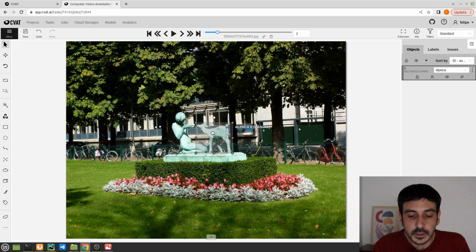If an annotator is working on this image and the instructions you provide are not clear enough, this person is going to ask you, hey, what do I do here? Should I annotate this image or not? Is this an alpaca or not? So, for example, that's a situation.